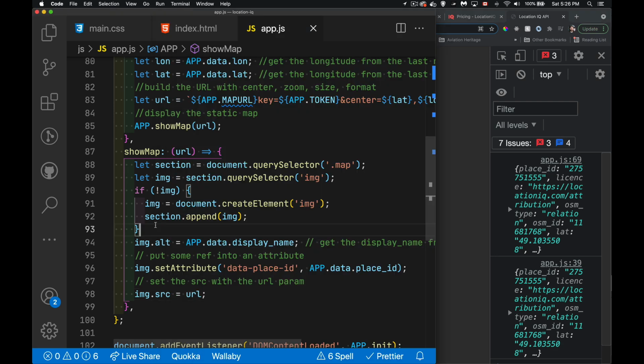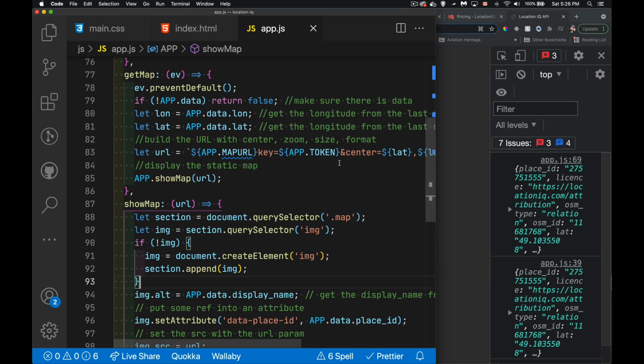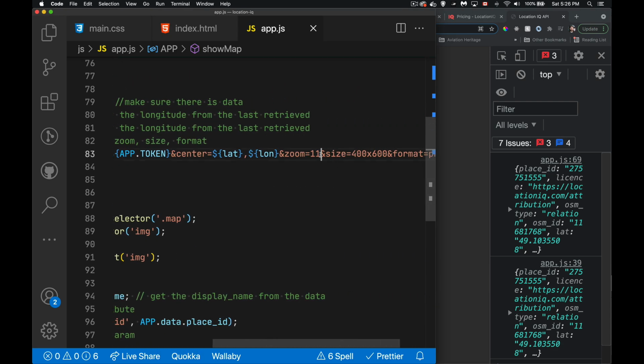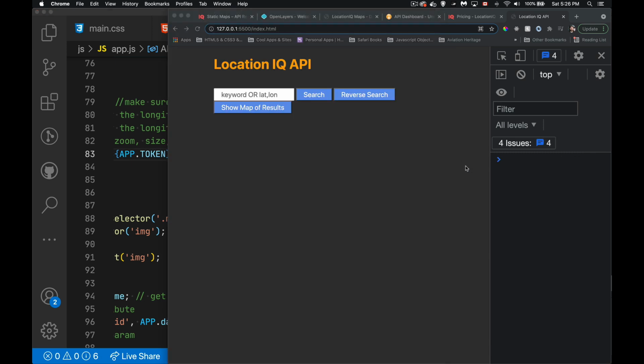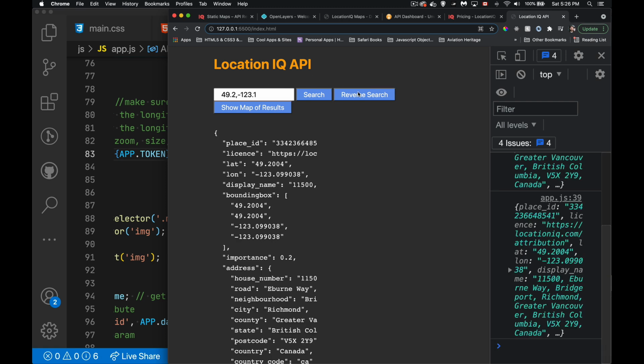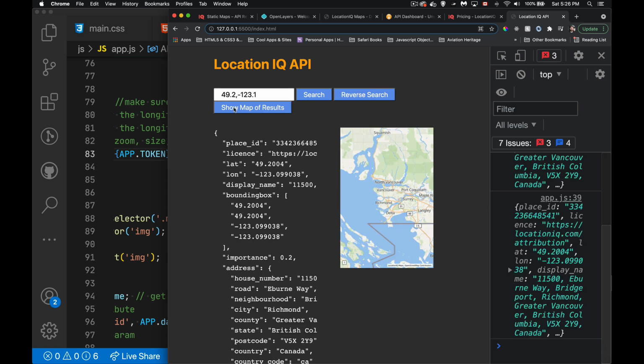If we change this to zoom out even further, like we set zoom to 11, let's go to 9, see what we get for that. Same latitude and longitude. Reverse search, show the map. And there we go. Yeah, so this is Vancouver. And that's it. That's how you use the LocationIQ API.